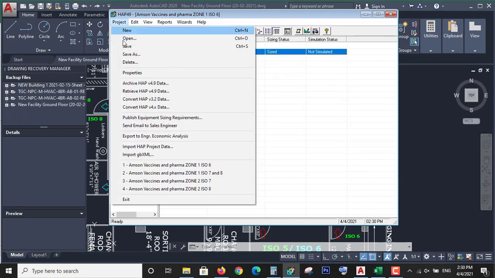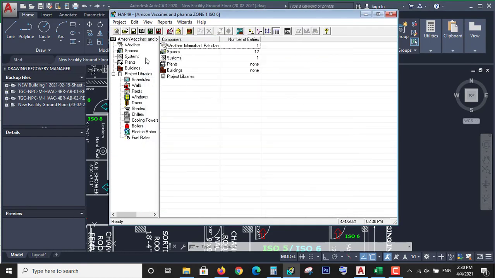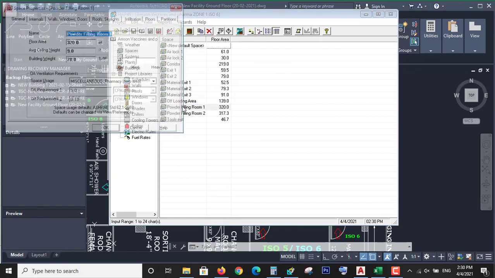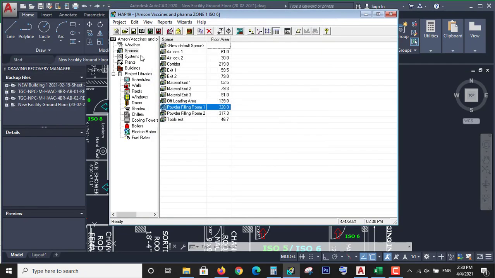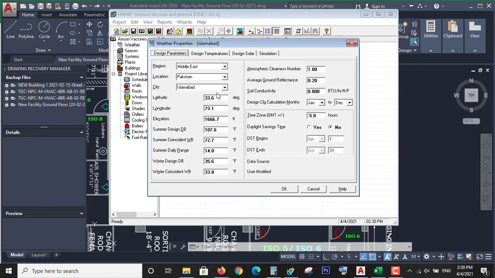I have already calculated this in zone 1. Here you can see the powder filling room 1, so we will start from here. In the background we have just selected the weather data for Pakistan, Islamabad, that is the latitude, longitude, elevation. This is not included in HAP. I have just manually put all the data in these design parameters.